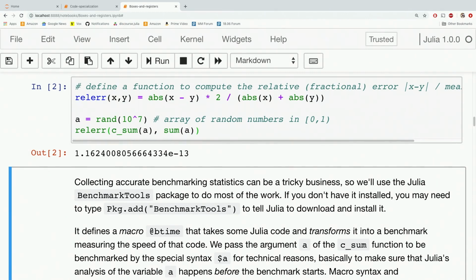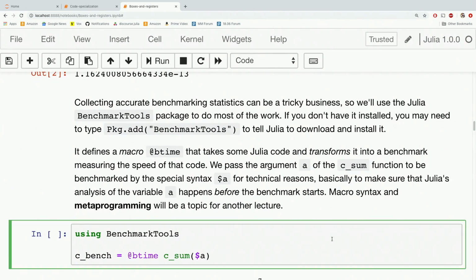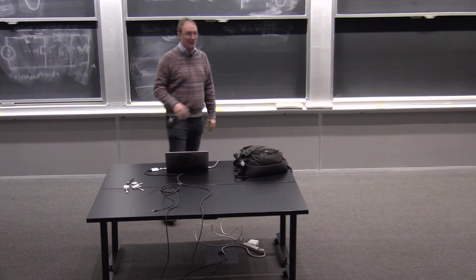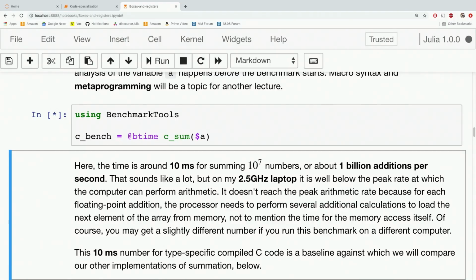This should be pretty fast for an array of floating point values. So there's a Julia package called BenchmarkTools. As you probably know from this class, benchmarking is a little bit tricky. So this will take something, run it lots of times, collect some statistics, return the minimum time, or you can also get the variance and other things.